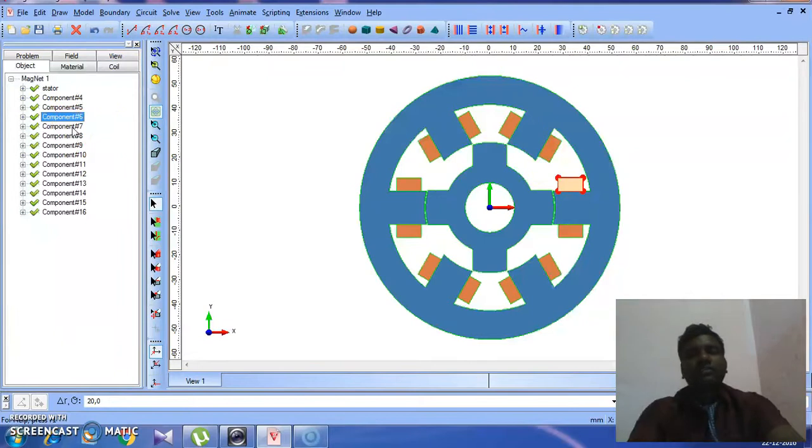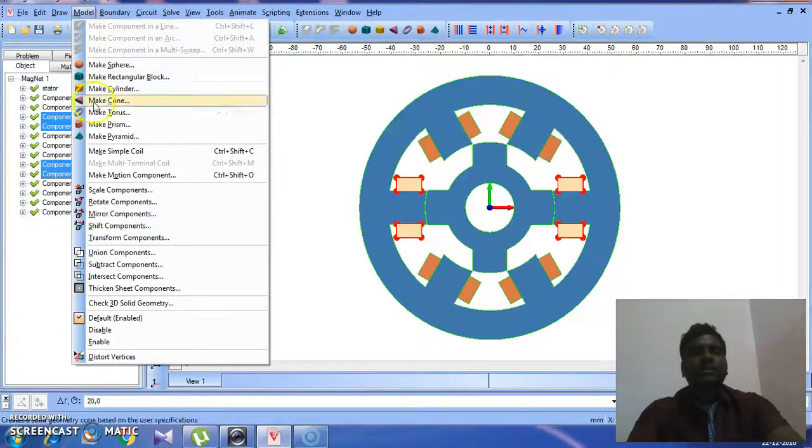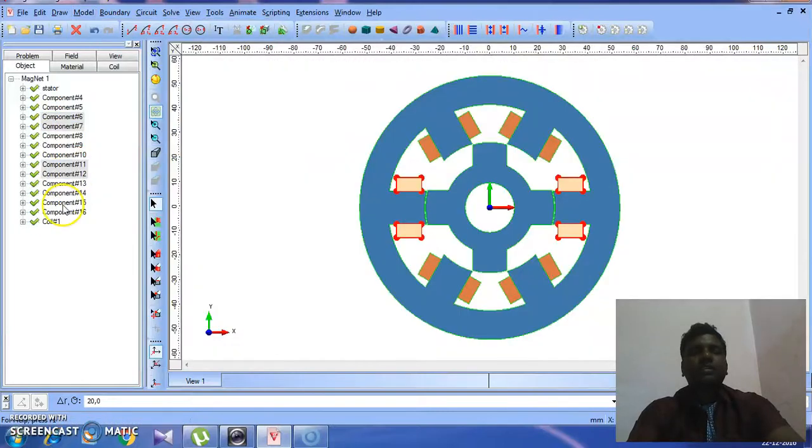So again with the help of the control button in your keyboard, select the coils, then go for the model and then make a simple coil. So here there will be no coil available now. So now make a simple coil. I am setting it. So here have it as coil 1. So now I am setting this coil 1. So the entire coil has been selected.